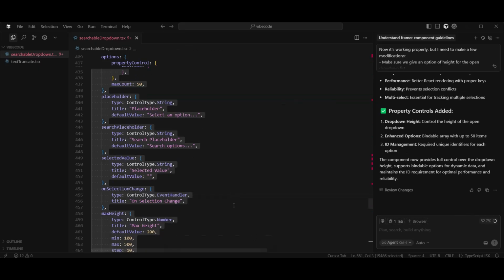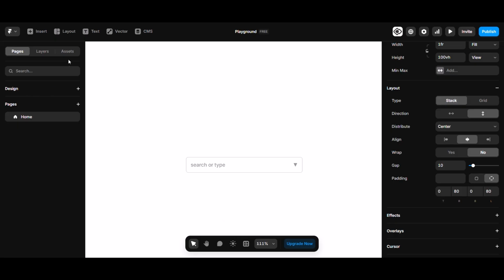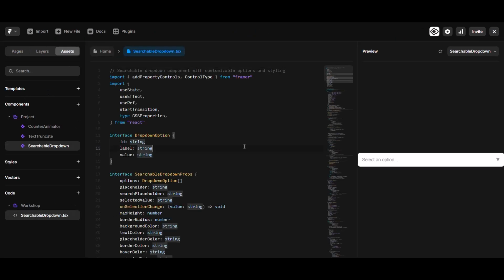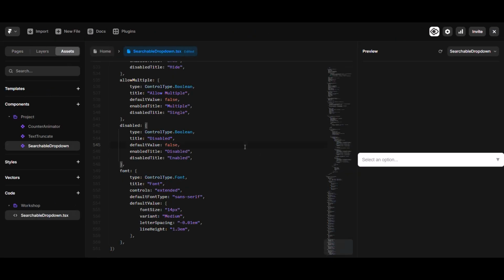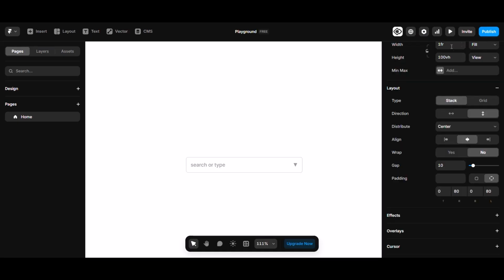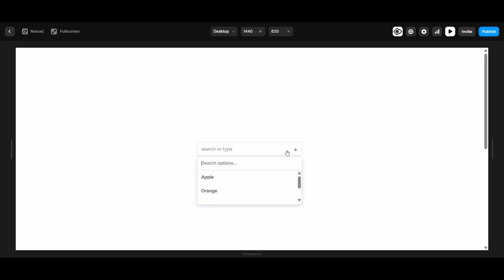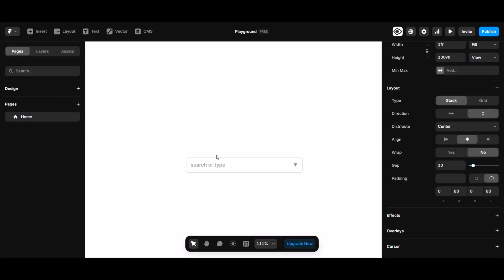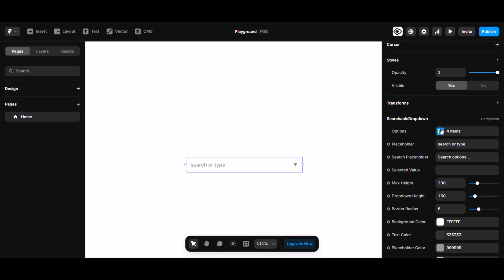Accept that. Copy this, update our component, right, and preview. So this is working, so let's check this out.